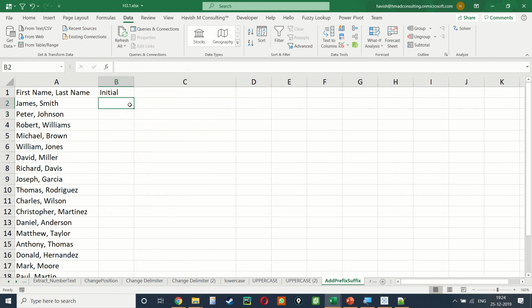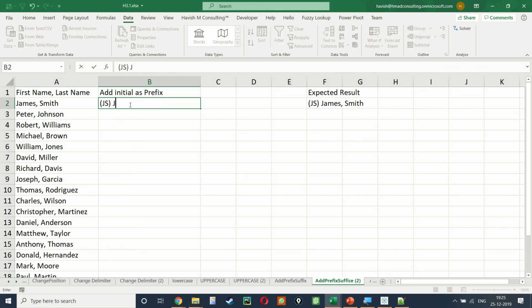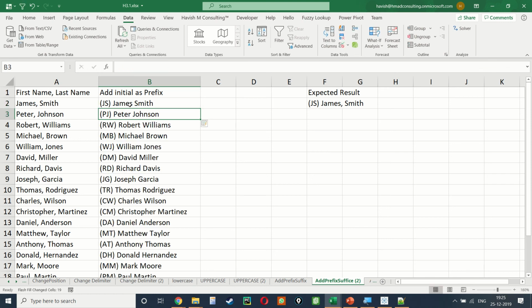To only extract the initials, JS and then Ctrl E will give you only the initials. To add the initial as a prefix, we can write JS in parentheses and then James Smith, and that gives us all the results.